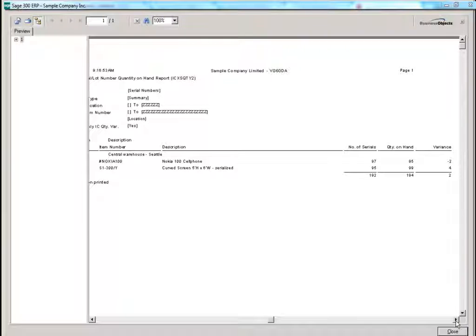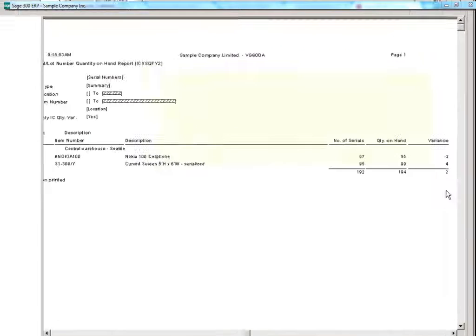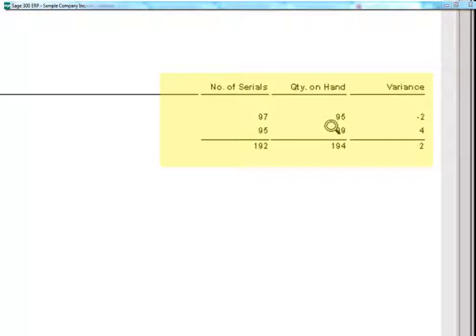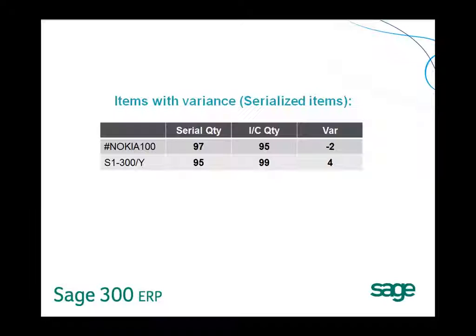Here we have two serial items that show variance between the serial number and actual quantity on hand. Let's take, for example, the first item, the Nokia 100. Here you will see that it has 97 serial numbers for that item. However, from the inventory control location, the quantity on hand only reported 95. This results in a variance of -2.